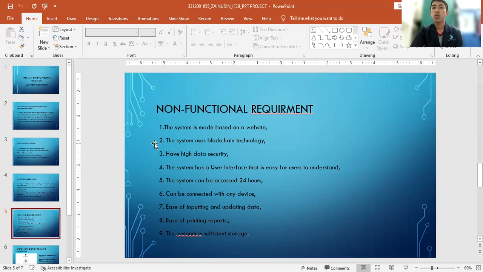The system uses blockchain technology, and the third, having high data security. And fourth, the system has a user interface that is easy for users to understand. We, as the developers, try to build an interface that is friendly and easy to use for the user. So we choose the Bootstrap framework to build the front end. The data system can be accessed 24 hours, so there's no limit. You can use this application any time of the day.